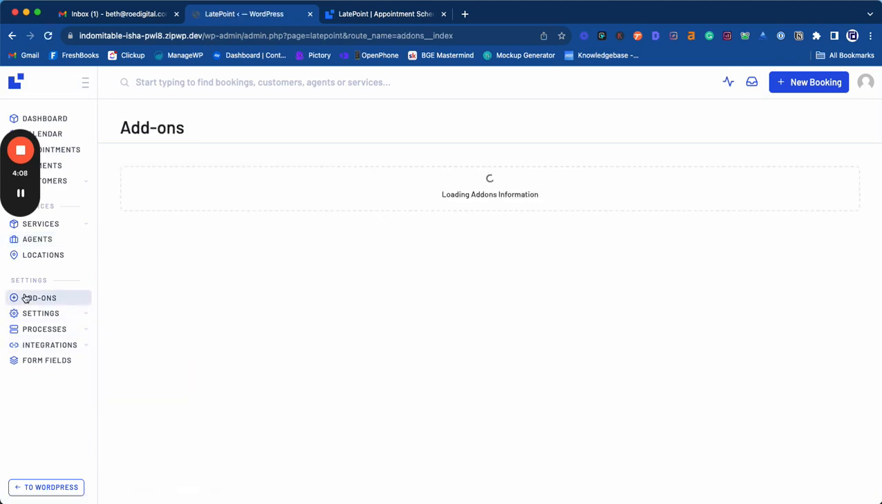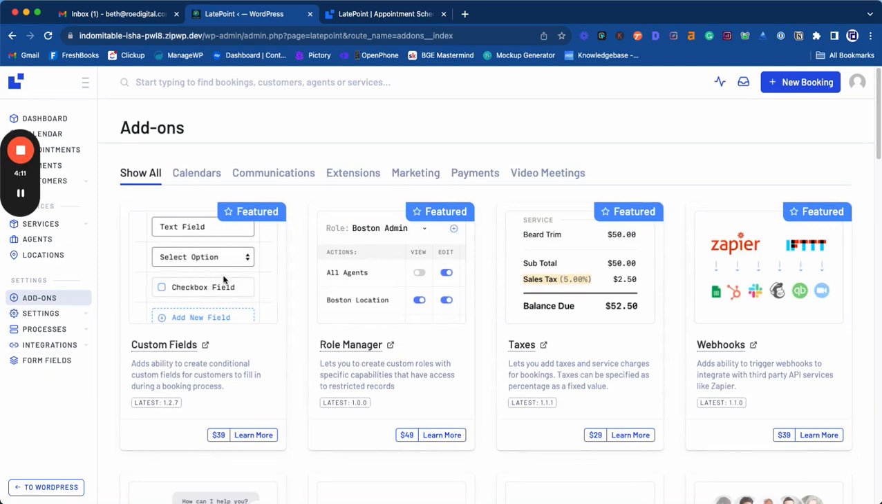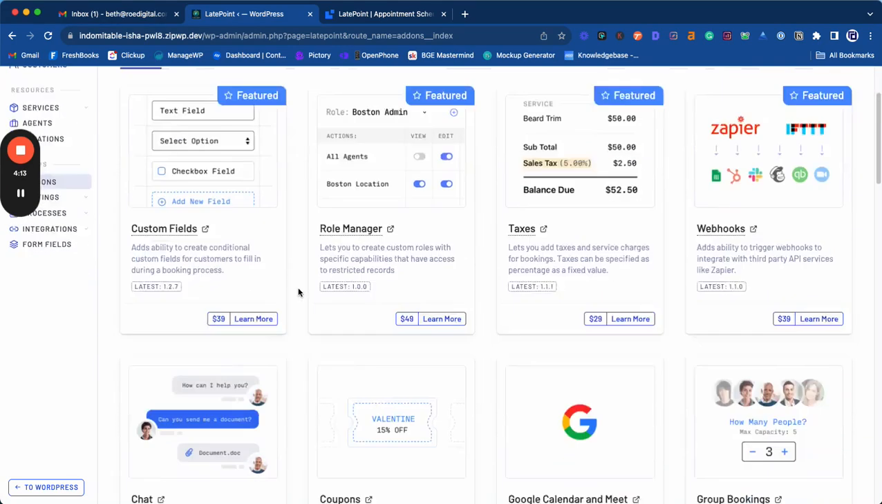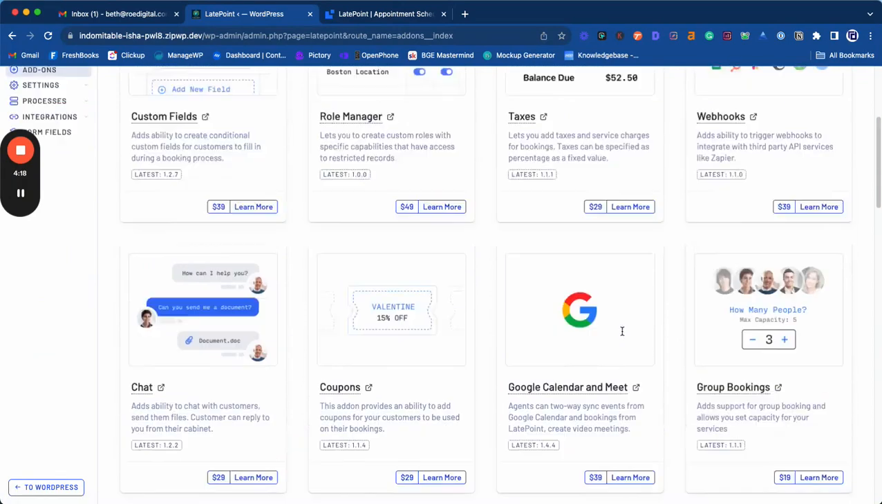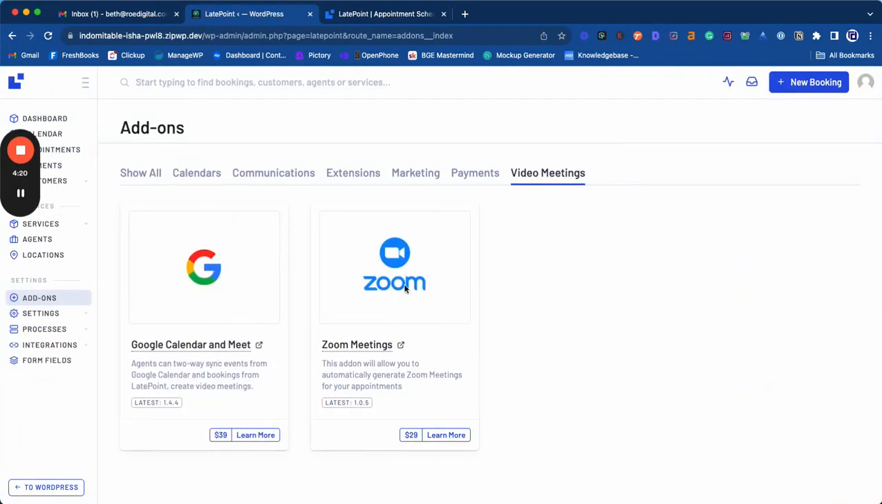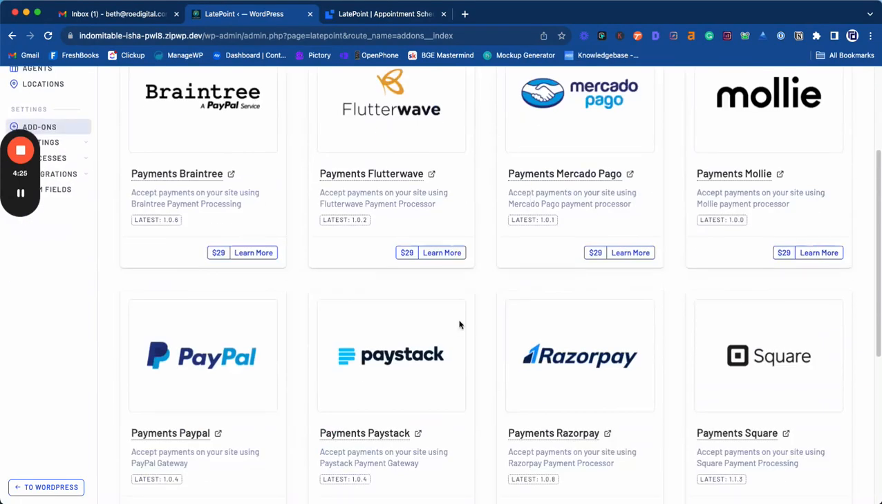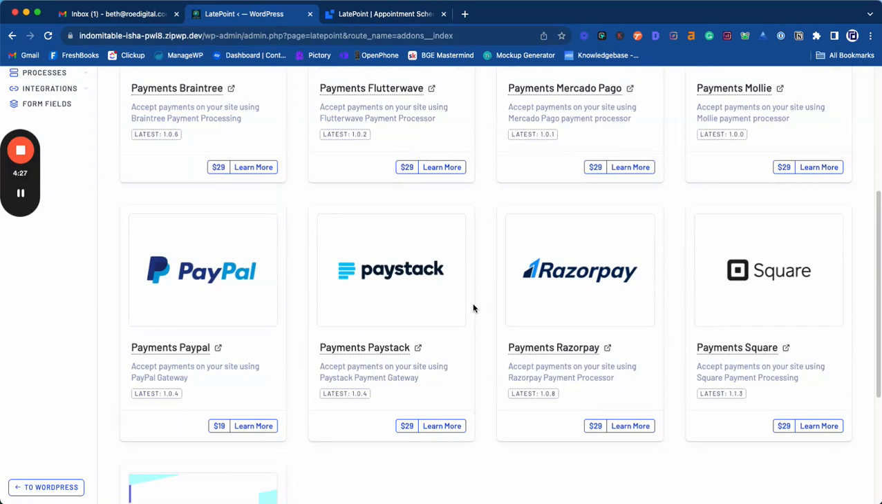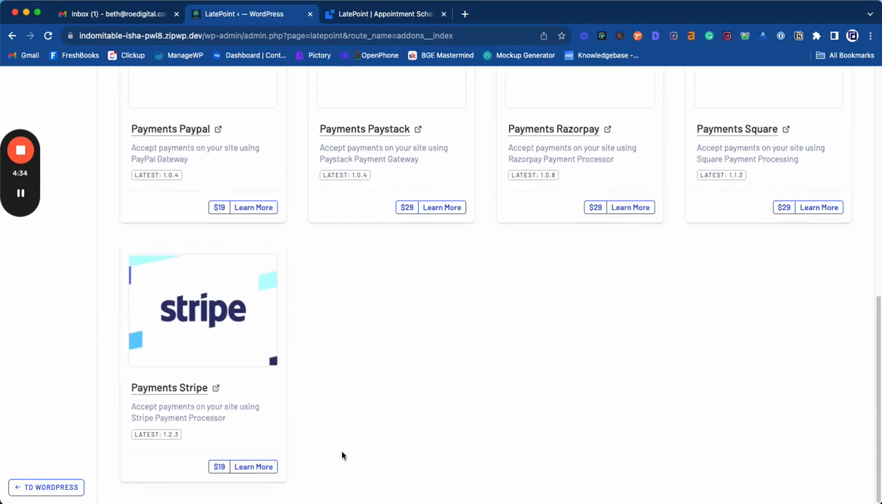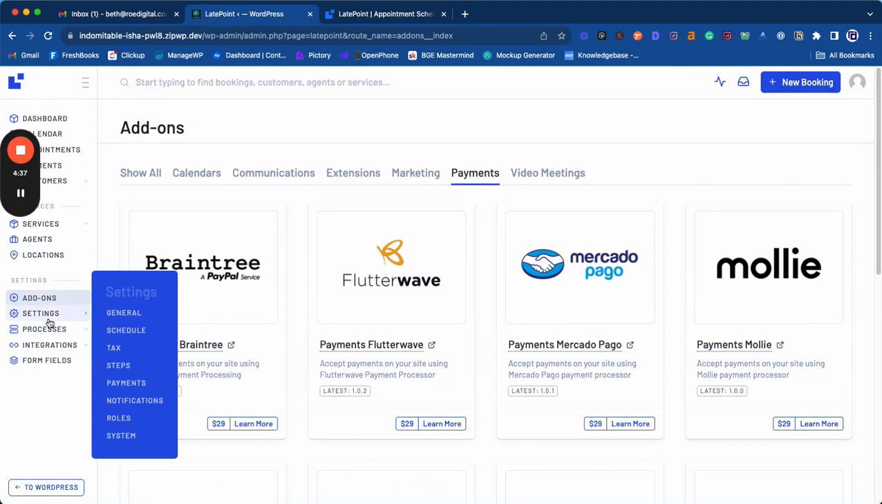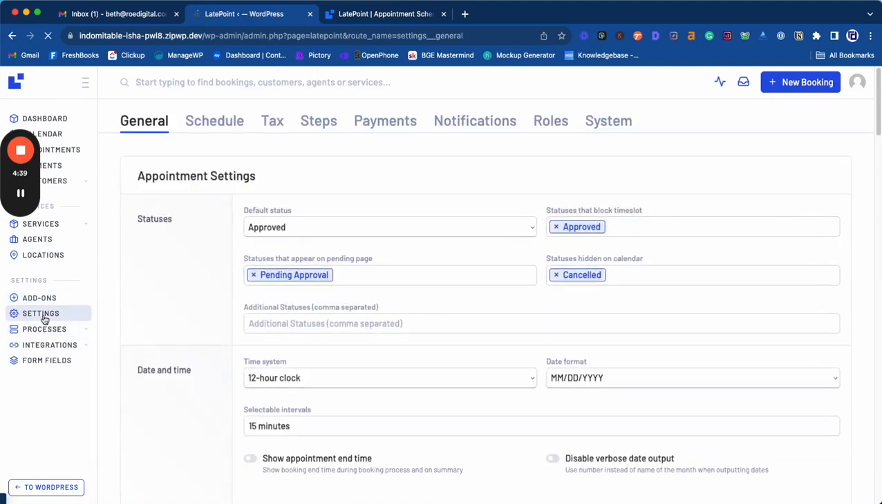And these add-ons, there's quite a few that are in the Pro version, as you can see here. And that's the calendar and Google Meet. There's also an integration for Zoom meetings. Payments, they have some international payment options as well as some very popular ones such as PayPal, Square, and Stripe, which is what we typically use for our clients. And here's where all the settings are in the system.